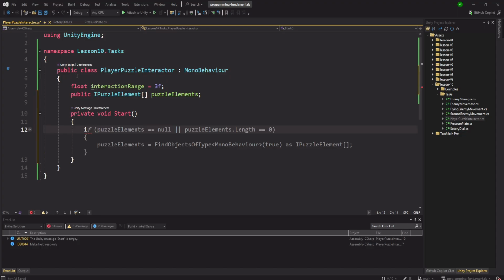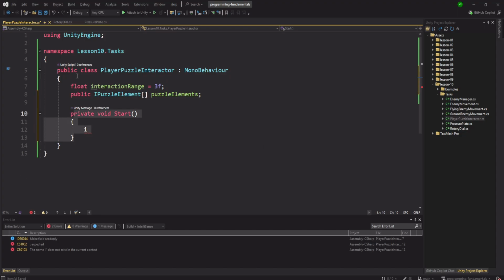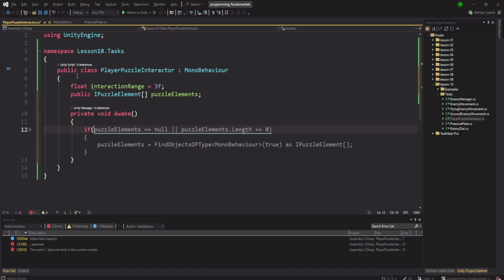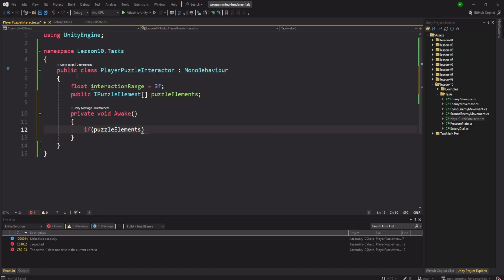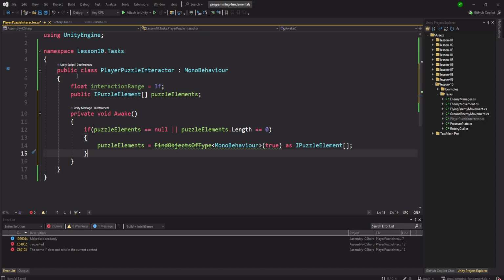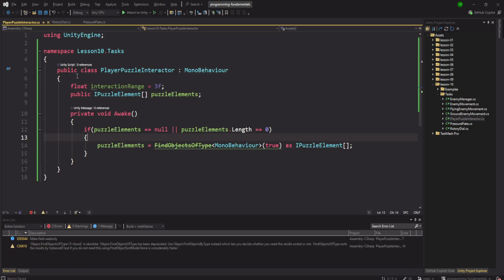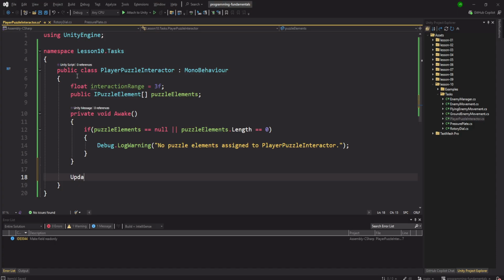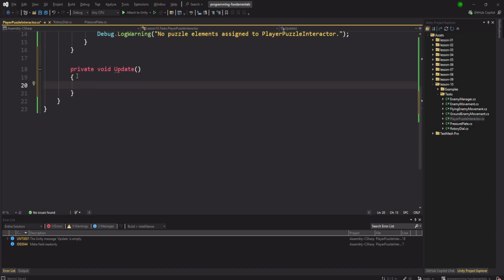We'll check. I mean, we can directly check inside the Awake if puzzleElements... Nope. We are just going to Debug.Log "No elements assigned", and inside the Update, we are going to test for the elements.